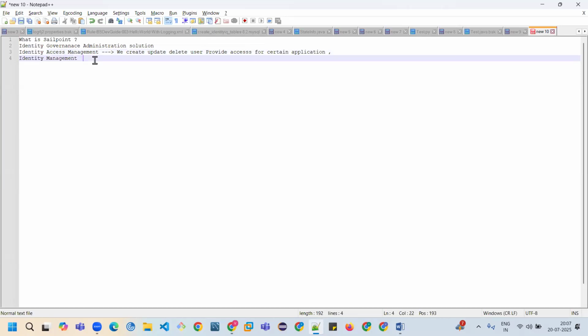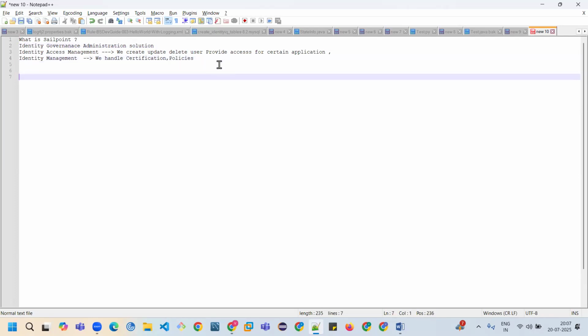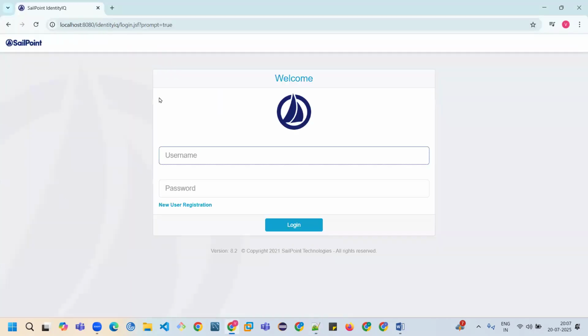When it comes to identity management, in this one we mainly handle certification and policies. All of these are covered in identity management. Mainly, the SailPoint core subject is the identity governance and administration solution, while identity governance is a mix of these two, identity access management and identity management. Okay, this is the SailPoint screen.